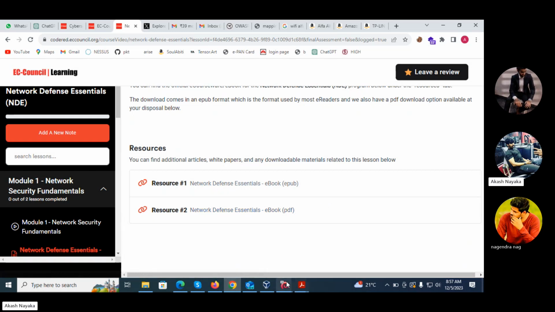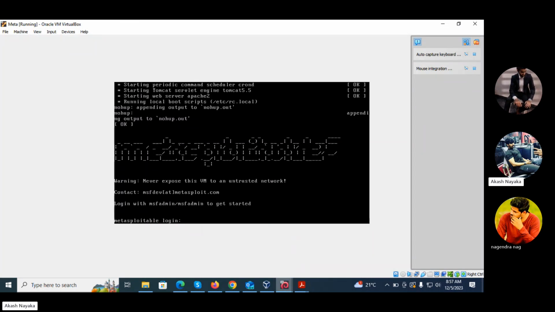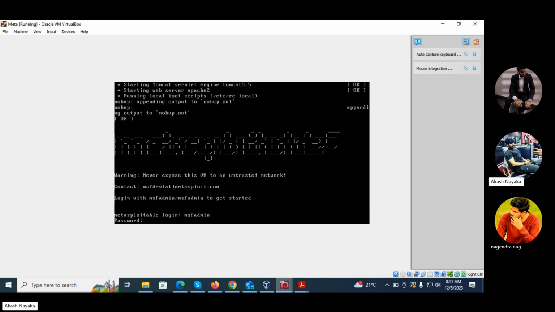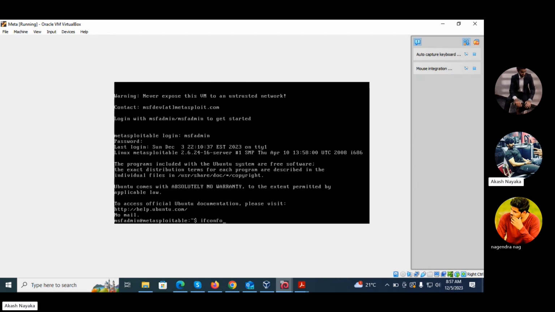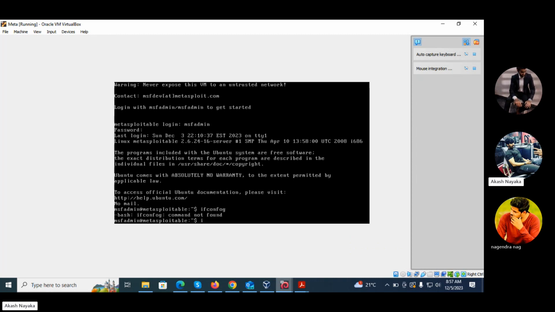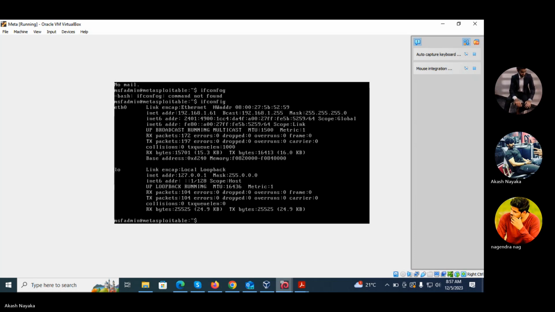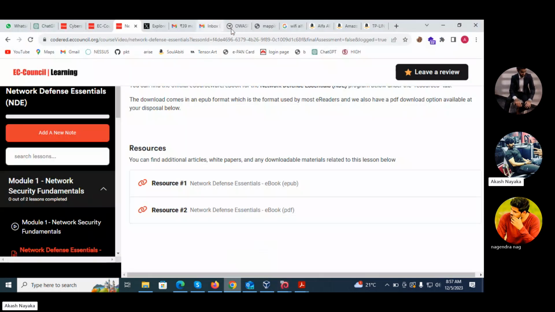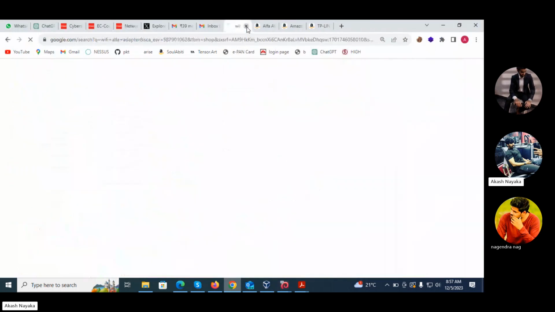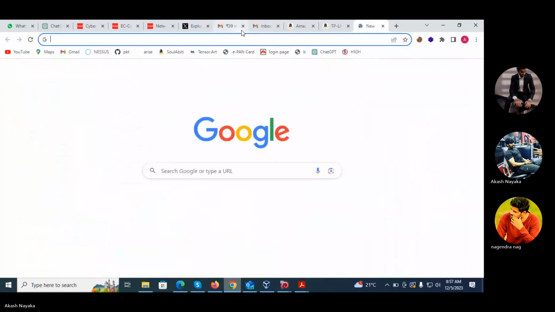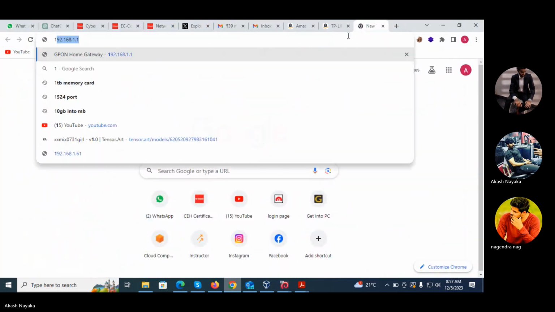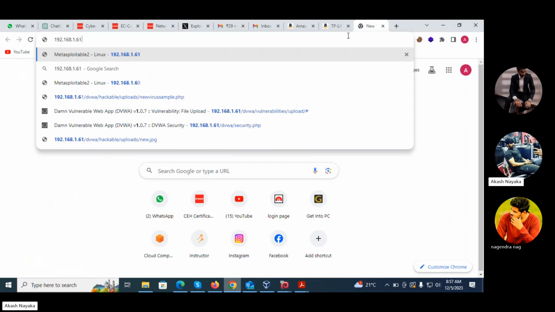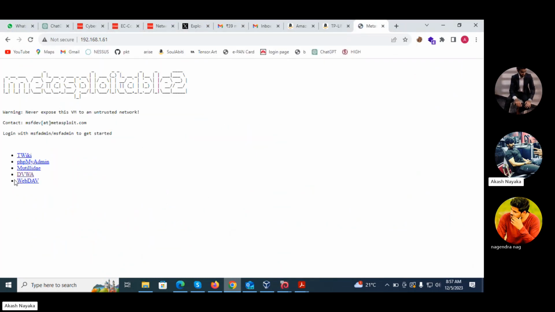All right, so now I have my web server running, and I'm going to type msf. I don't think so. We need an IP address, right? So we're going to check ifconfig. Sorry, it's 1.61. So I'm going to just Google direct, 1.61, and you can click on this.